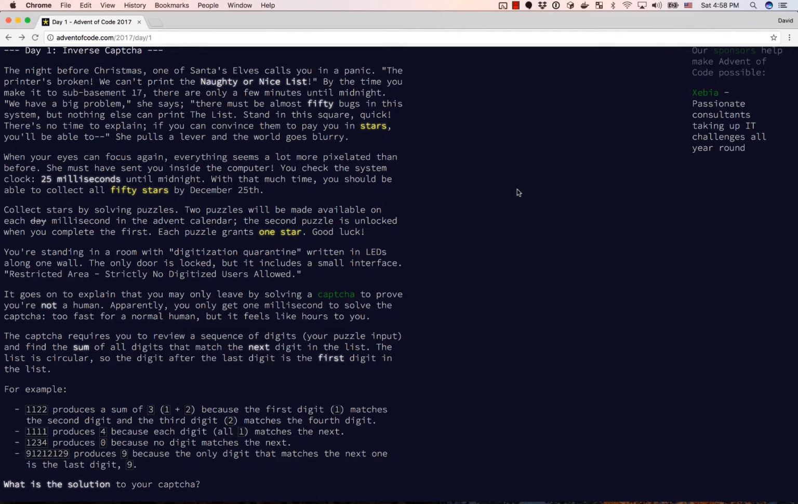So day one, our first puzzle is we were shrunk down with a little bit of Honey, I Shrunk the Coder style thing into a computer, and we need to solve a CAPTCHA to prove that we're not human. And we've got a millisecond to do this because, you know, we're not a human. We have to prove that we're a computer. So we're going to write some code to do that so that we can do it very, very quickly.